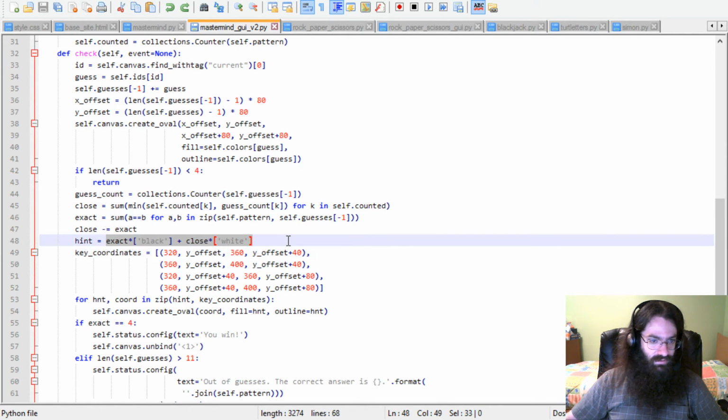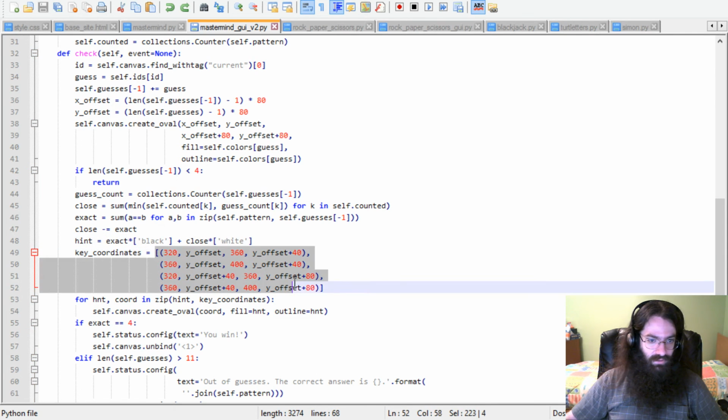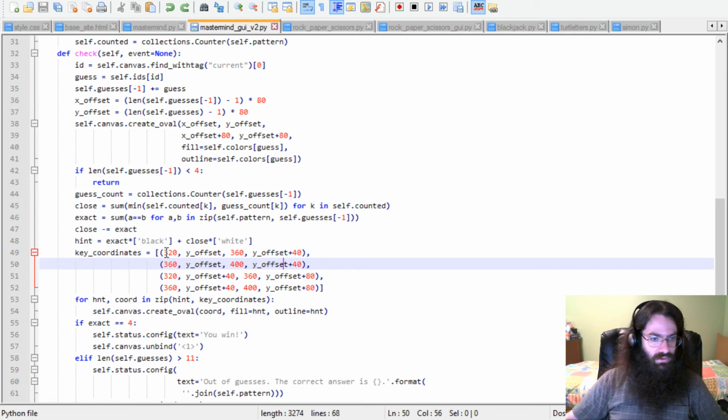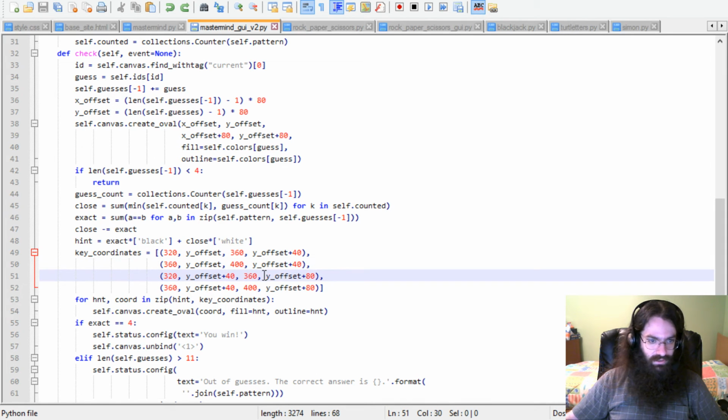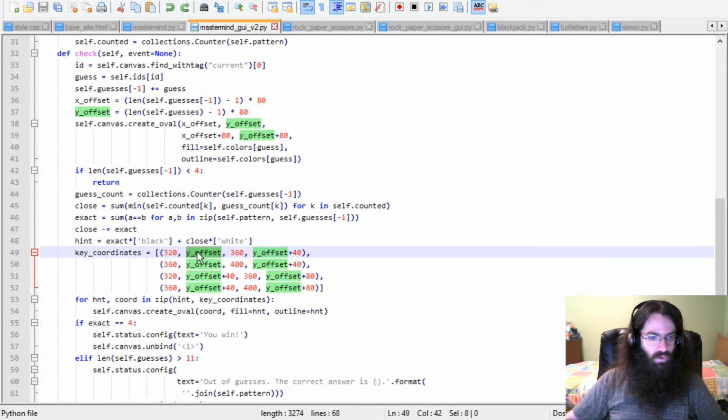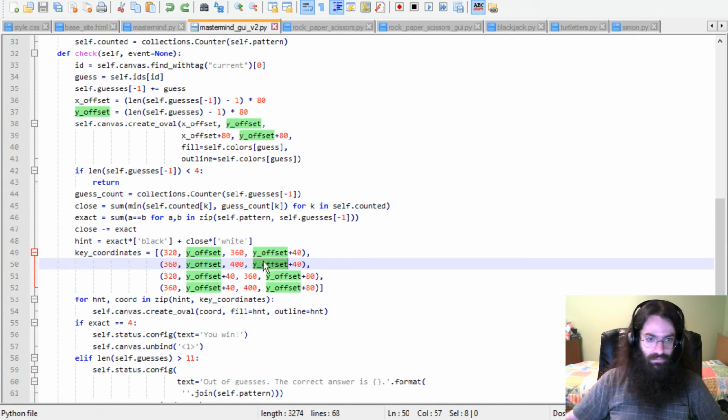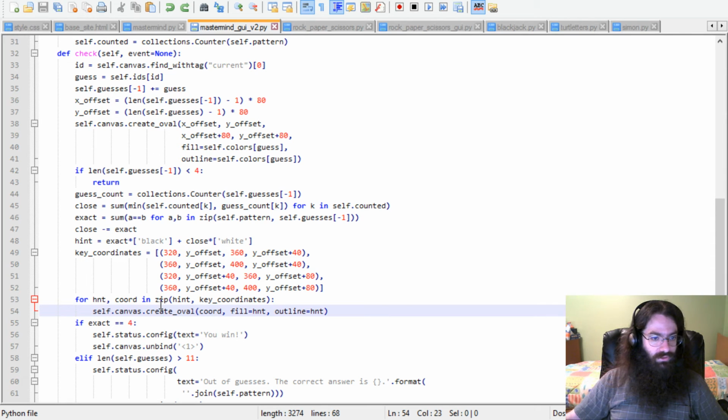We have our list, and then we're going to make a set of coordinates for the answer hints. And so from 320 to 360, and then 360 to 400, and then the next row is 320 to 360, 360 to 400, and we have y offset and y offset plus 40, and the same row is the same thing, y offset plus 40, and then for the next row we increase everything by 40, y offset plus 40 and y offset plus 80, and the same thing for the next one in the row. And then we're going to zip this and this together.